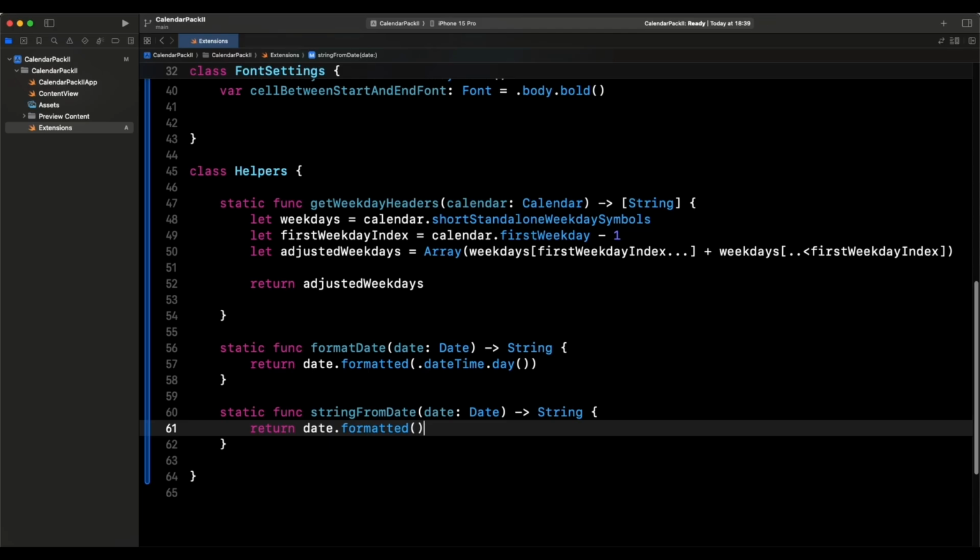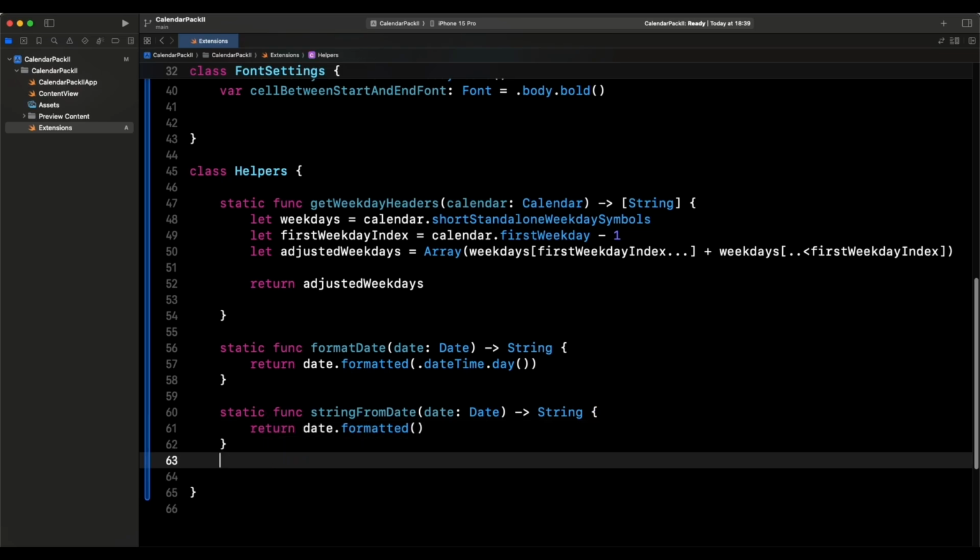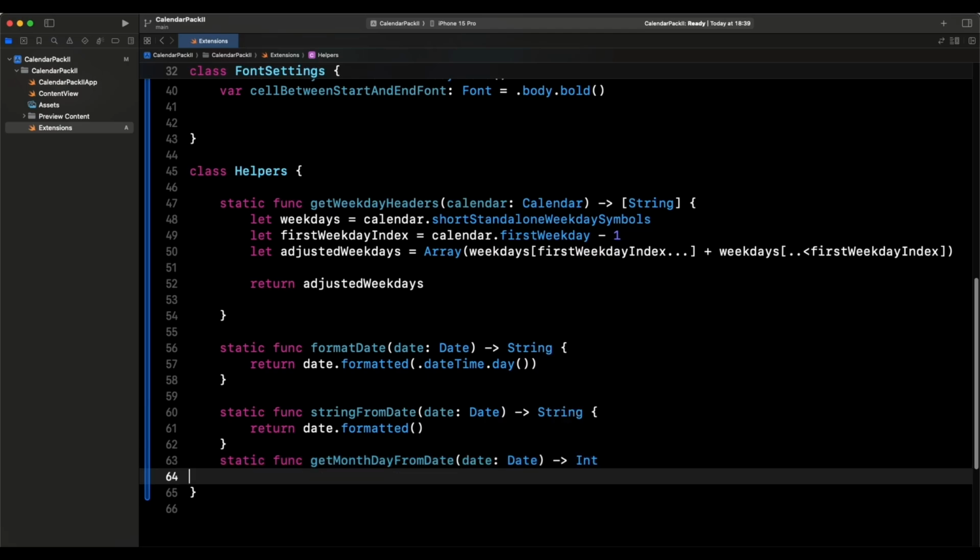And then the next one is going to be static func getMonthDayFromDate. It's going to take a date, and from the date we're just going to get the day, and we're going to return an integer.